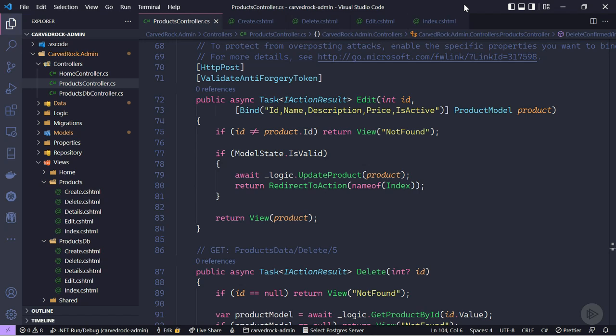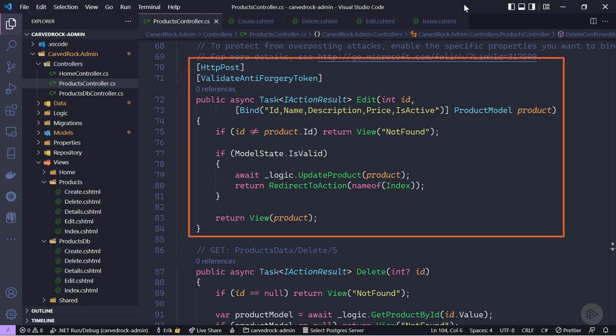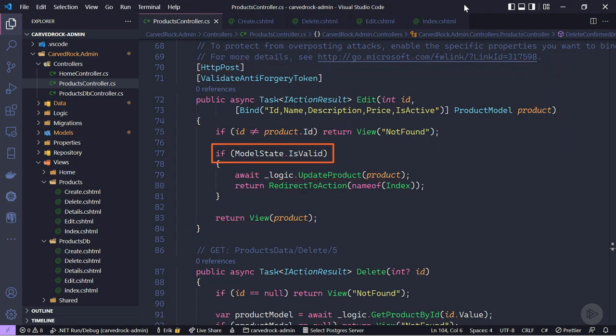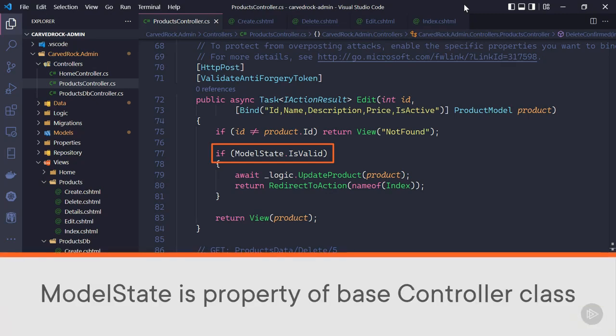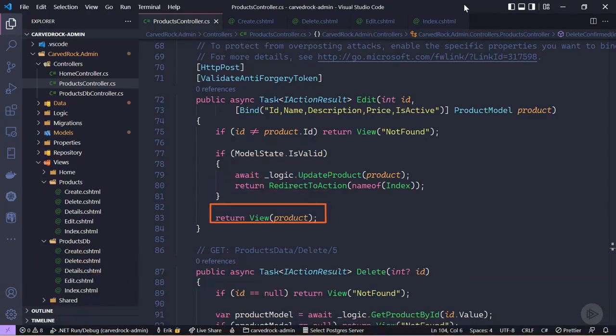Now let's talk a little bit about simple validation. Here's the post method for the edit action. One of the lines here is the conditional that evaluates ModelState.IsValid. This is a property on the controller that'll validate the model being passed in. If the model state isn't valid, then the view with the passed product will be displayed again, and the ModelState property will have the errors.